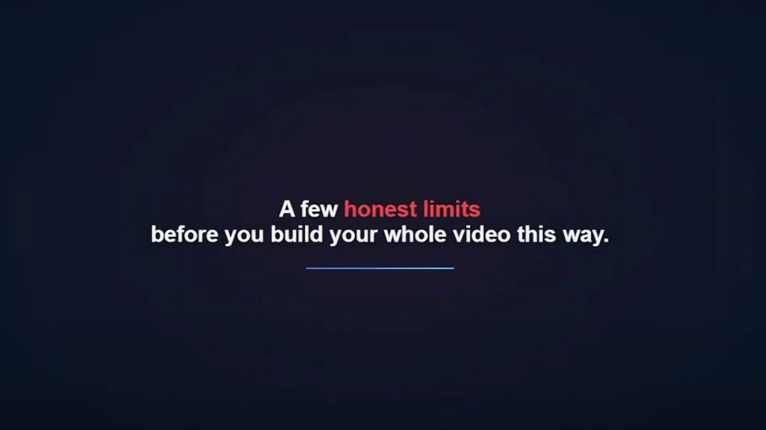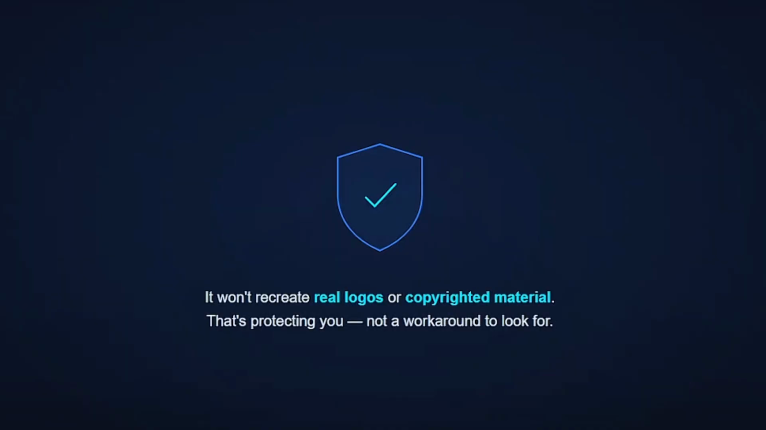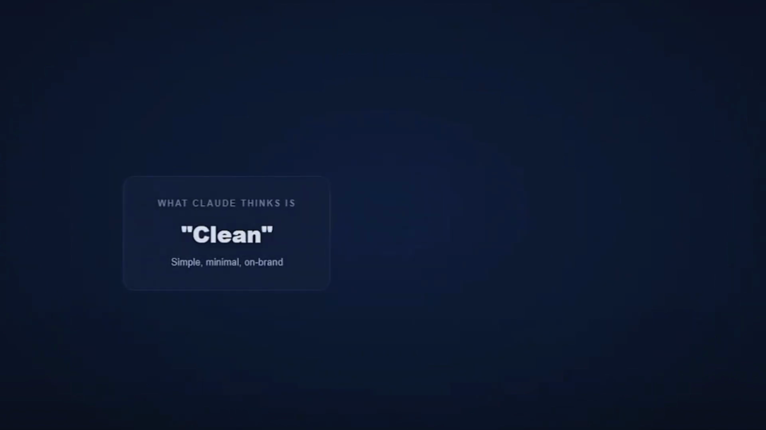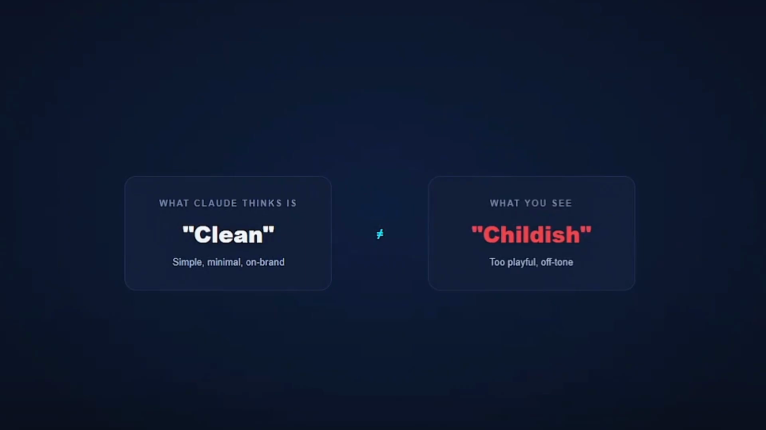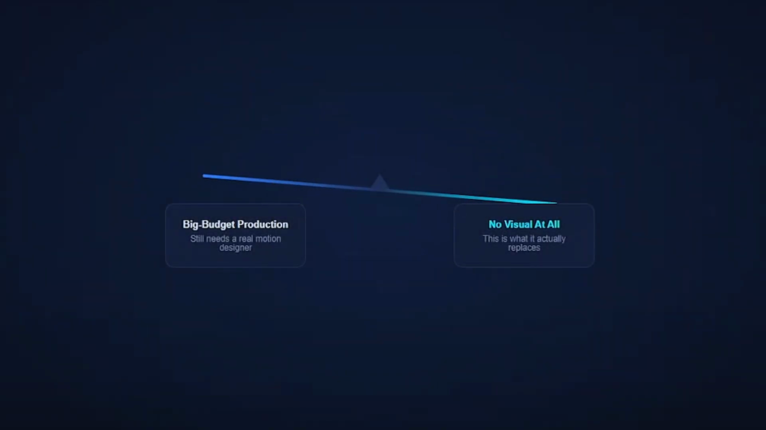A few honest limits before you go build your whole video this way. It will not, and should not, recreate real logos or copyrighted material, brand logos, characters, that kind of thing. If you ask for that, a good tool will tell you no, and that's actually protecting you from a legal headache down the line, not something to work around. It'll also sometimes misjudge tone on the first try. What it thinks is clean might look childish to you, or what it thinks is exciting might feel like too much. That's normal. That's what the feedback loop from Trick 3 is for. And to be clear, this isn't replacing a motion designer on a big budget production. It's replacing having no visual at all, which, let's be honest, is what most of us were doing before.